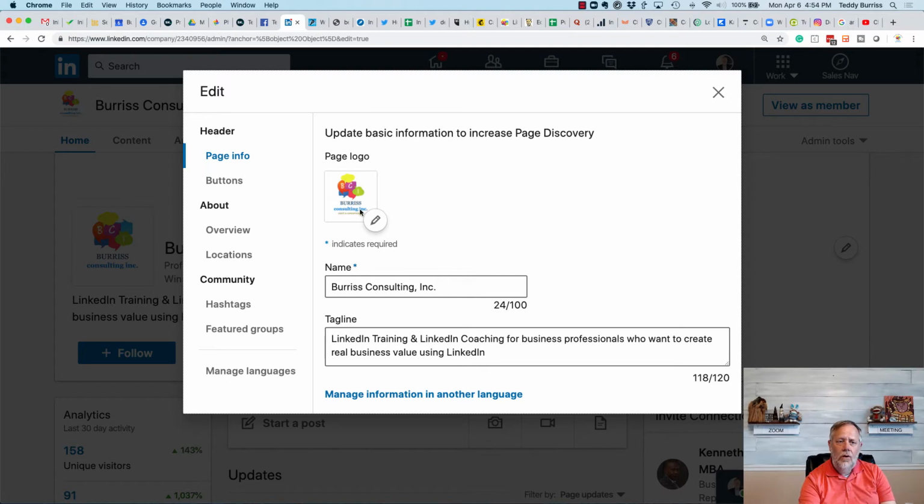Page info with your logo, that needs to be a square image. And by the way, you can no longer upload a GIF. I have a GIF, but you can't, it won't let you do it anymore. Your company name, just your name, the company name. And then the tagline, you can have 120 characters in the tagline.